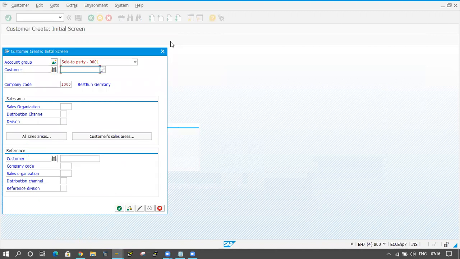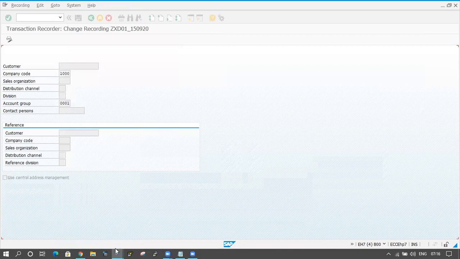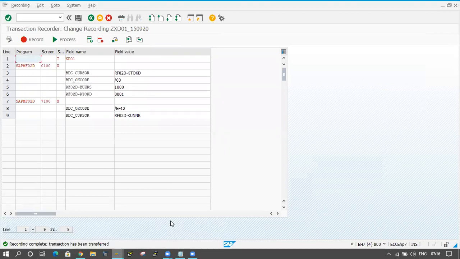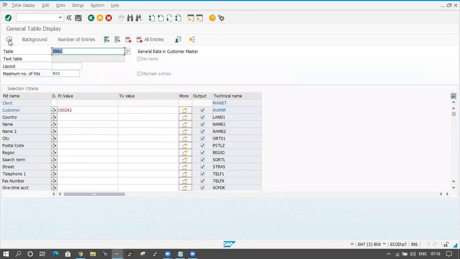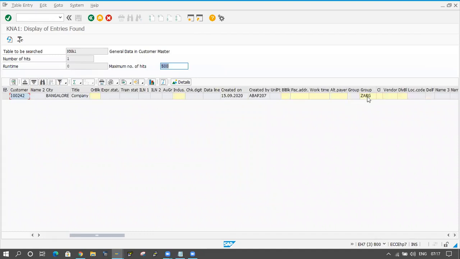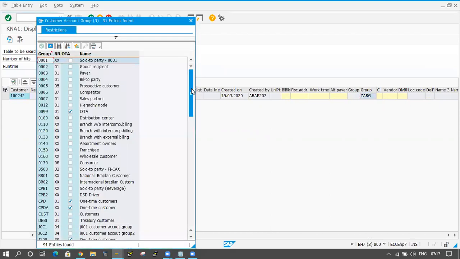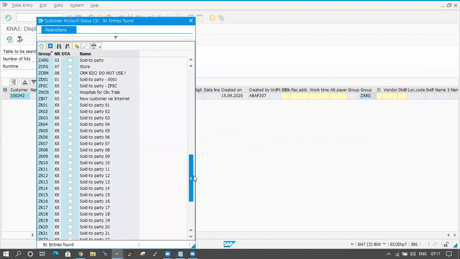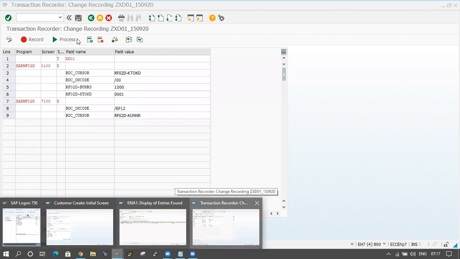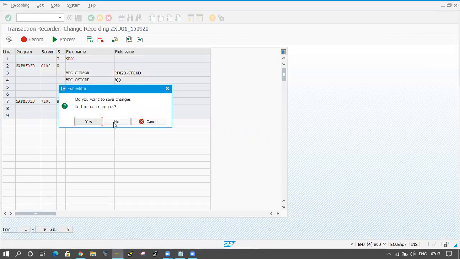I think that is not the exact one. I will check one minute. Where is it? This is a customer I have created, right? So I'm checking for that one. What is the key here? Okay, group is ZARZ. What is this ZARZ? Okay, sold to party. Fine. I have to select ZARZ, but I have selected 0001 like that. So no problem. I will click on back button here. I don't want to save this one.